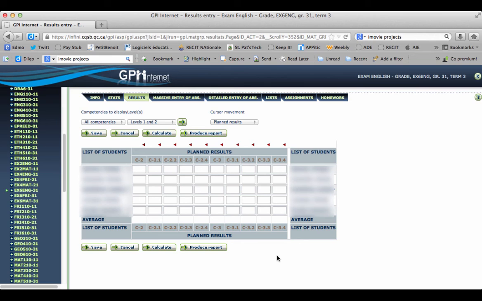Step 5. You will now see the list of students with the competencies where data has to be entered. By moving the cursor over the words C2 or C3, you see the description of the competency. By clicking on the words C2, C3, you see the legend.